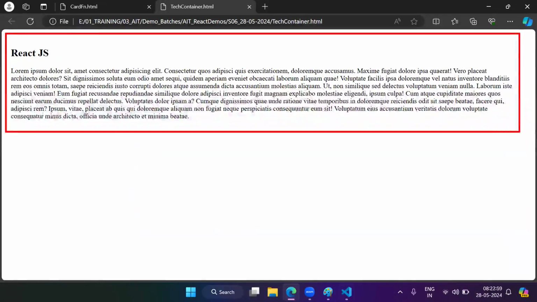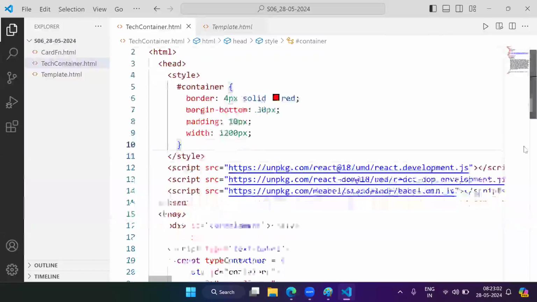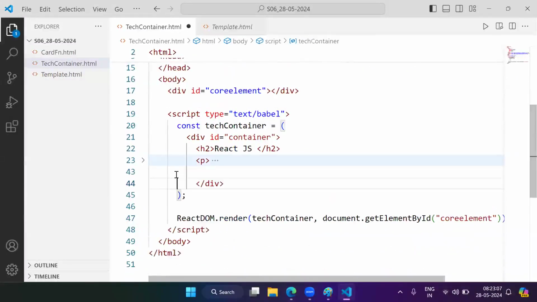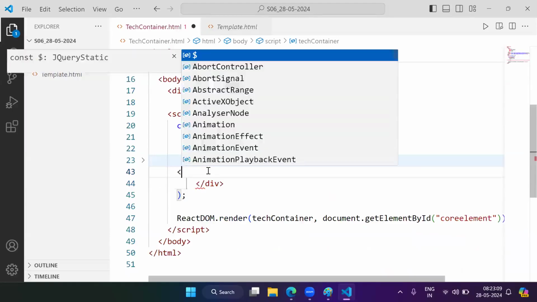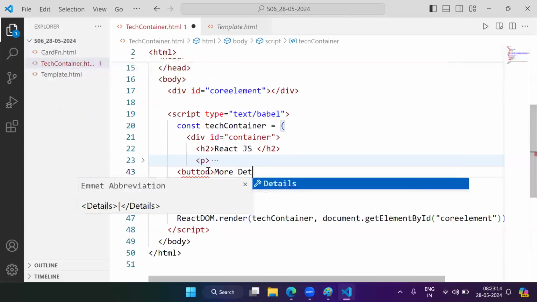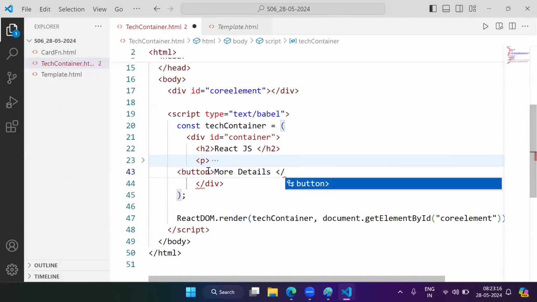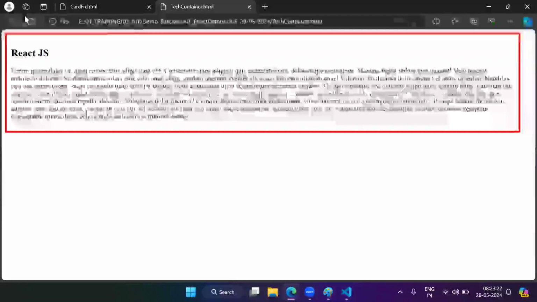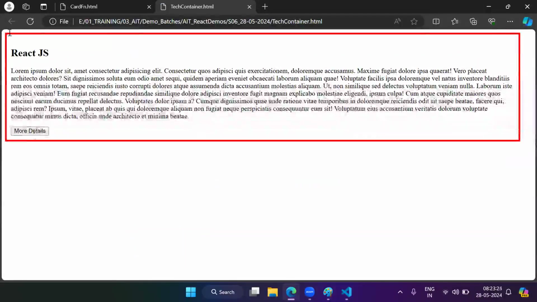And finally, I want to add one button. So after this paragraph, I will minimize this paragraph. After this paragraph, we want one button here. I will say like more details. Now, if you come back here and if you refresh, you got here one button. So right now we have created one container, a simple container in which we are displaying some data.